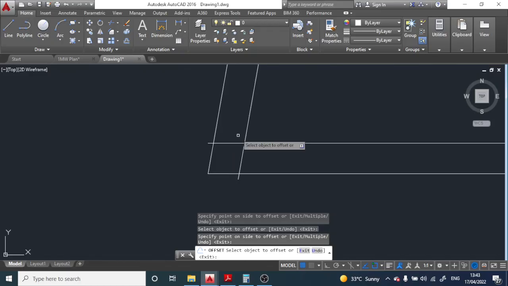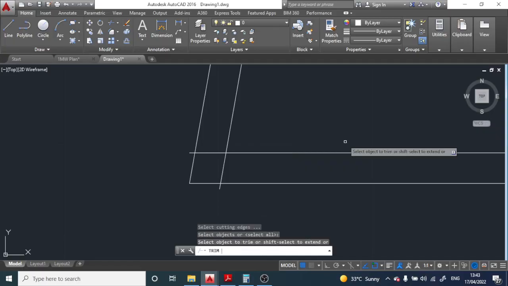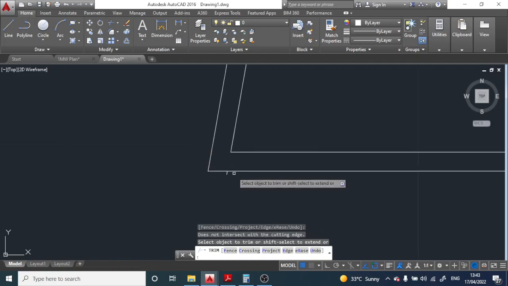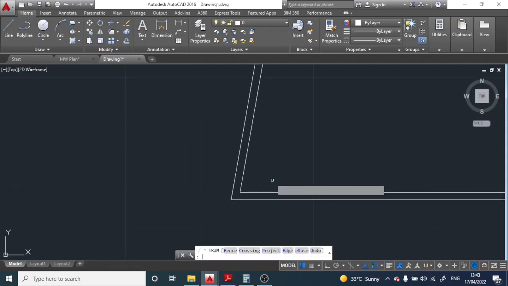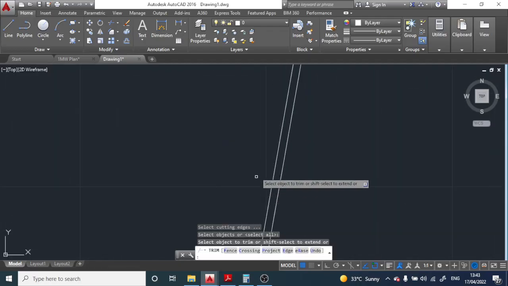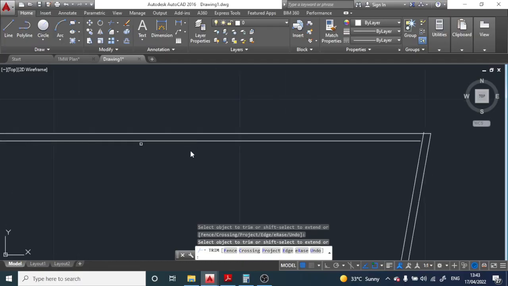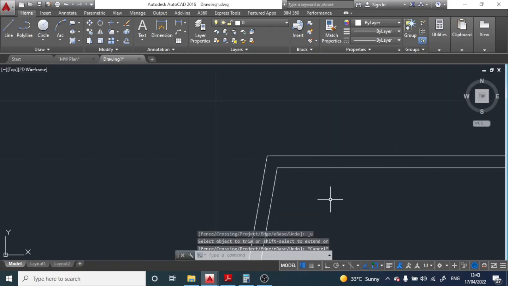Whatever extra lines are there will be trimmed. For trimming the extra lines we can use the trim command. So TR, double enter, and simply trim this particular line. We get the proper contour plot here. Similarly, the other lines also will be trimmed, whatever extra lines come here. This will be trimmed like this. So we are getting the continuous offset of this particular tab.